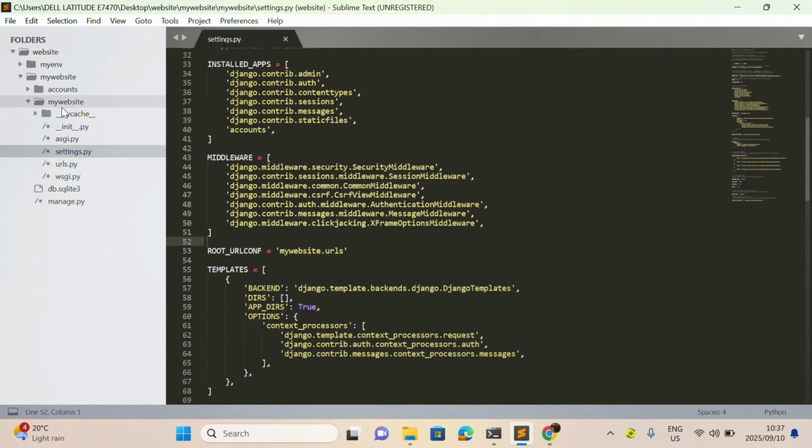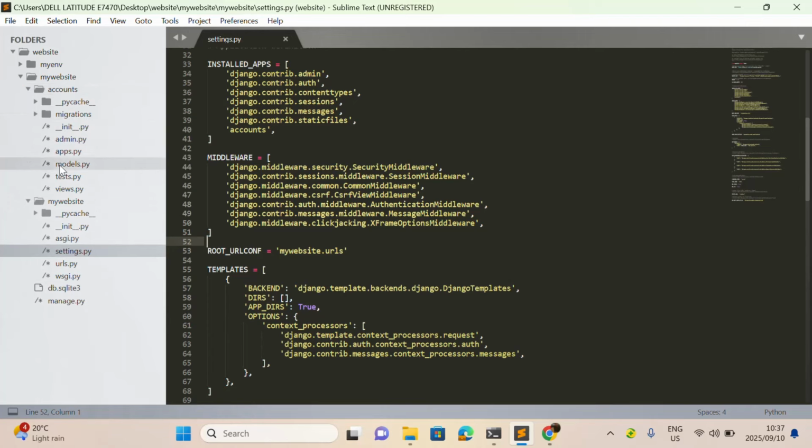So let's get back to here. In the accounts, we need to navigate to accounts, and then let's minimize this so that we don't have confusion. The first file that we are targeting in the accounts is the models right here.